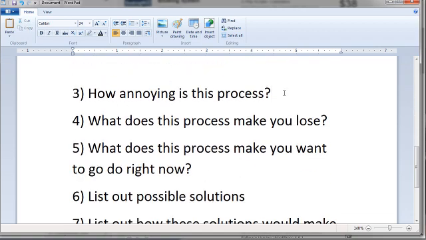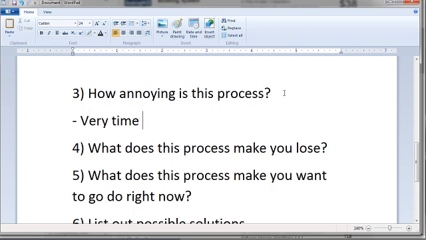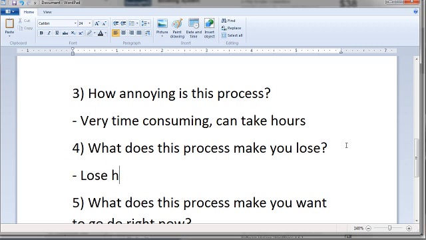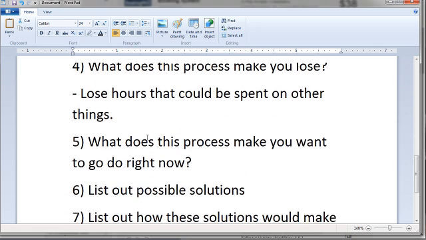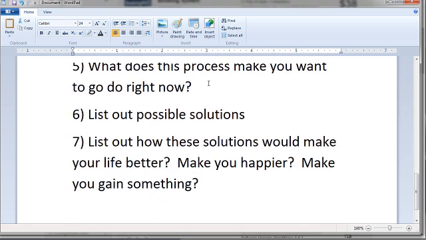How annoying is this process? Very time consuming. If you think about just through that one process, doing all that research and all that can take hours. So what does this process make you lose? I lose hours that could be spent on other things. And that's just one article. Very time consuming. Take hours. What does this process make you want to go do right now?